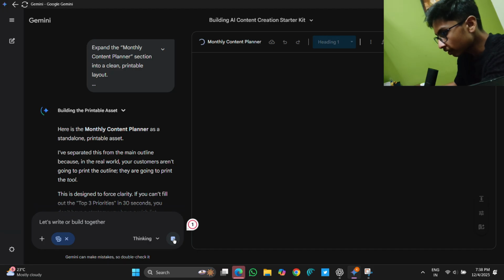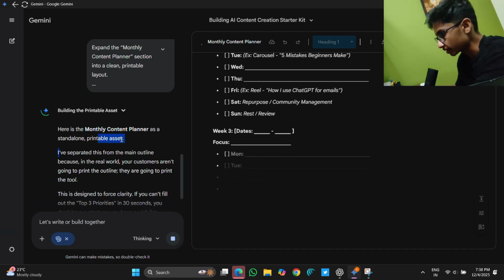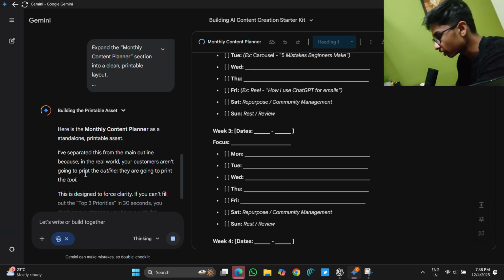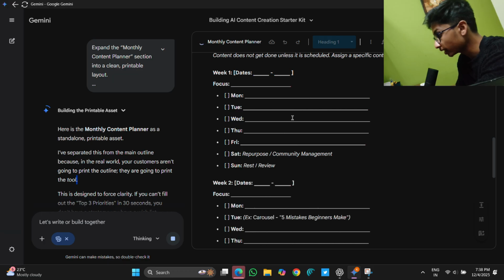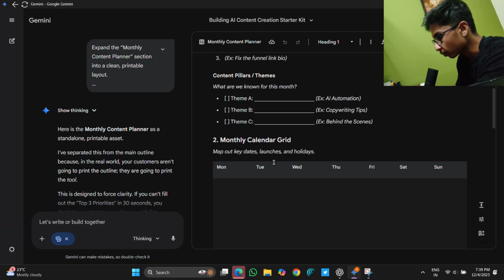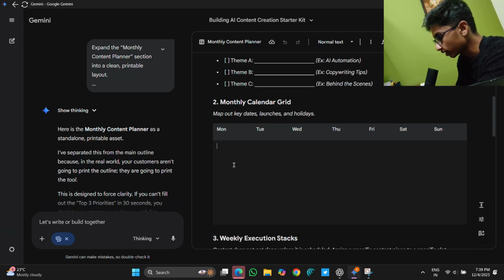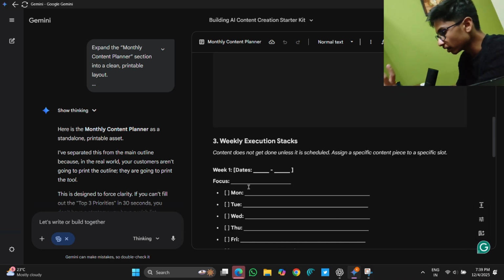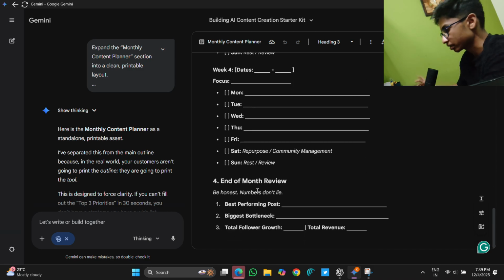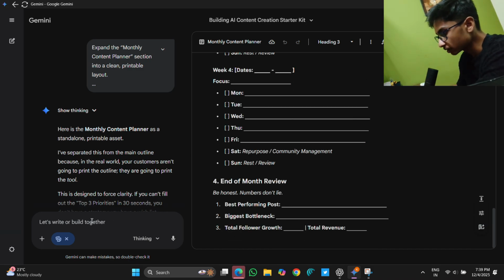Here's the monthly content planner as a printable asset. I've separated this one way. Okay, yes. So it did give me a calendar where I can type as well, and weekly updates, with the days which I can give. So what if we ask it, let's build this together. I want it as a SaaS tool, right? And let's see what ChatGPT gave with the next.